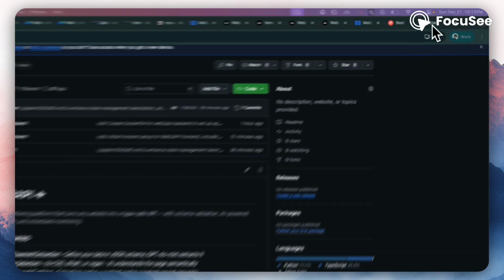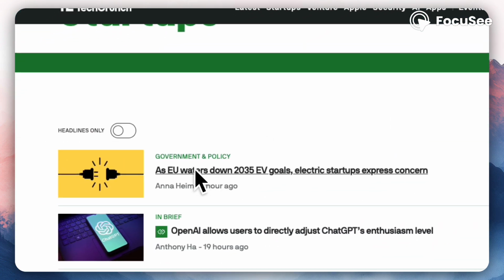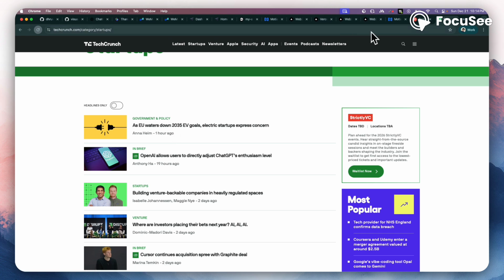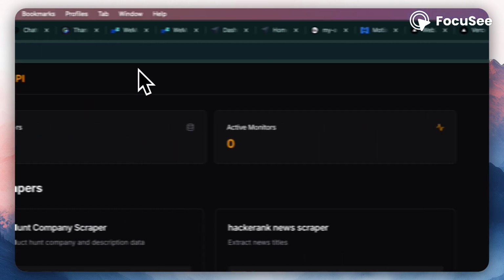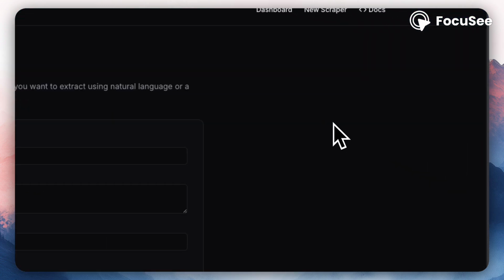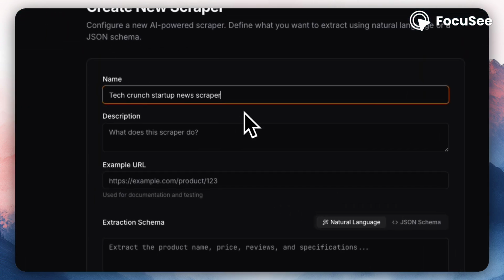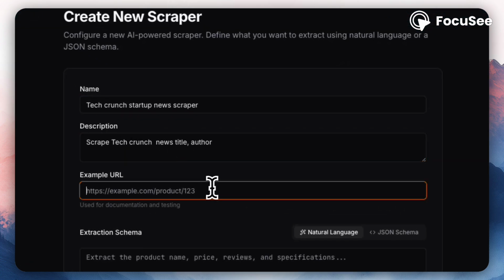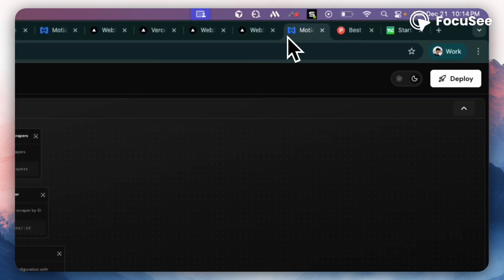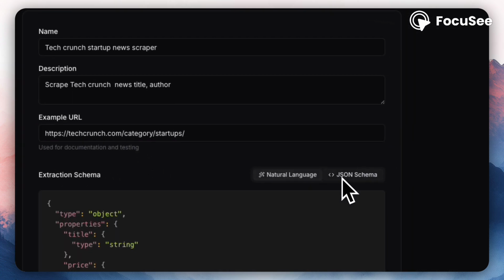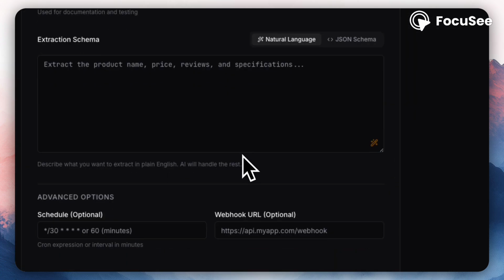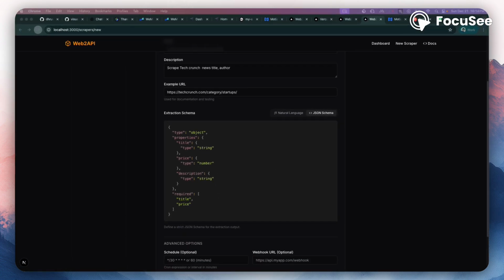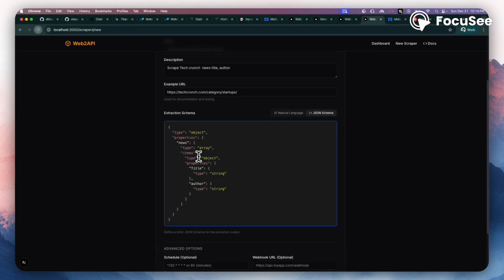Let me extract the startup news, author, and the author data. So how can I extract that? We just need to go to our platform, click create news, and write the title for which you need to scrape. You can specify what data you need to collect and the URL. There are two ways you can specify what data to collect: you can provide the schema in the format they need to collect. Or run every 24 hours.